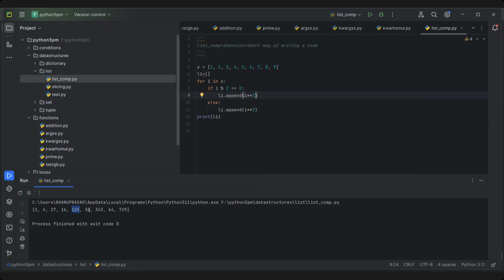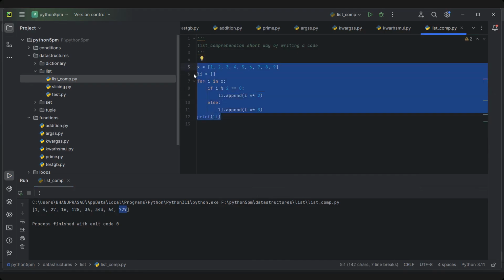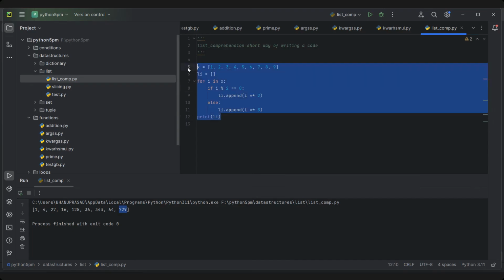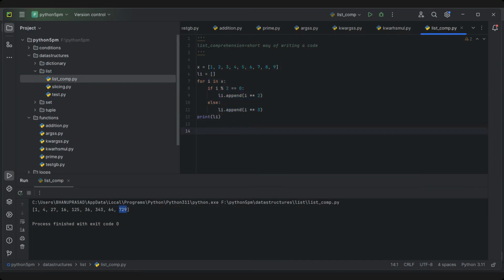Okay, 5 cube is 125, 6 square is 36, 7 cube is 343, 8 square is 64, and 9 cube is 729. This program is the requirement I need, and I have written 8 lines of code. Now I'll do the same thing with the help of list comprehension.